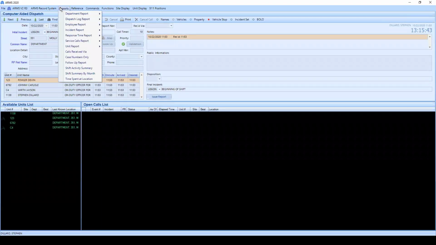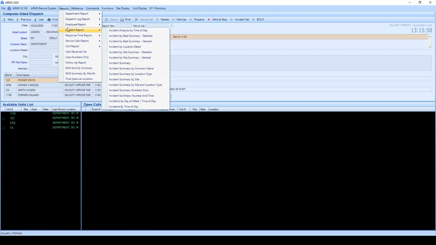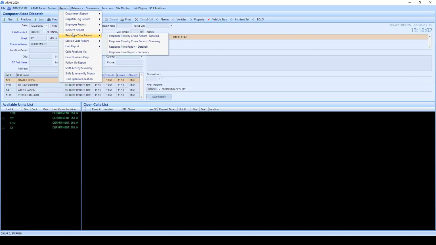And again, here under reports, there's going to be all sorts of different reports that you guys can pull. We certainly don't have time during today's session or even this afternoon to go through each and every single one of them. So certainly I encourage you guys to go ahead and take a look through those and see which ones are going to fill the reporting requirements there of your department.